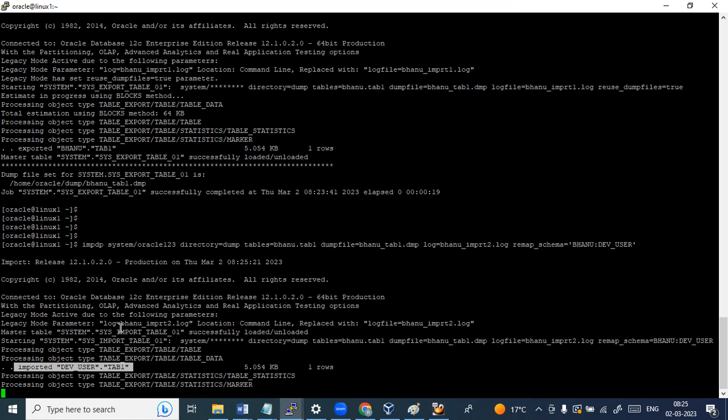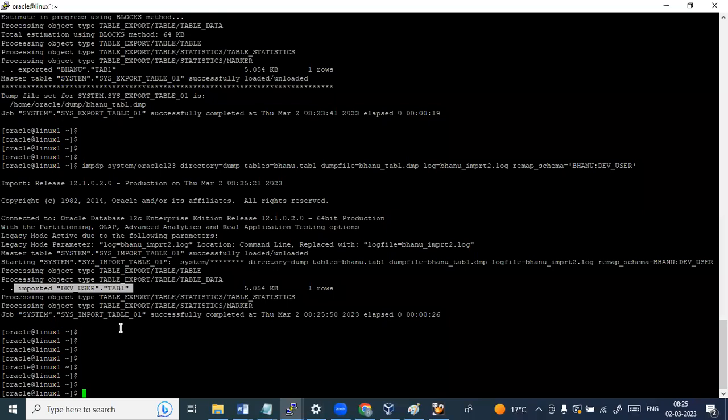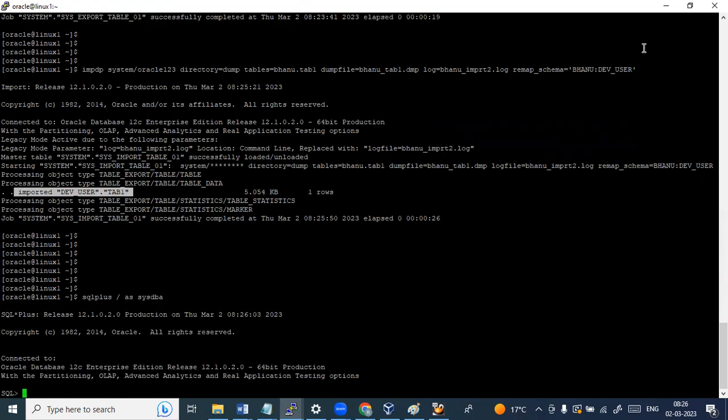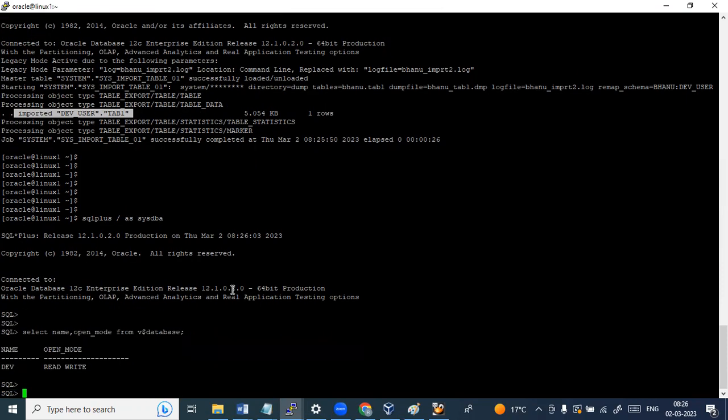Import will always take time, guys. Export is very quick, but import takes time. So now the import is completed. Let's verify whether the table has come or not. Select open_mode from v$database.